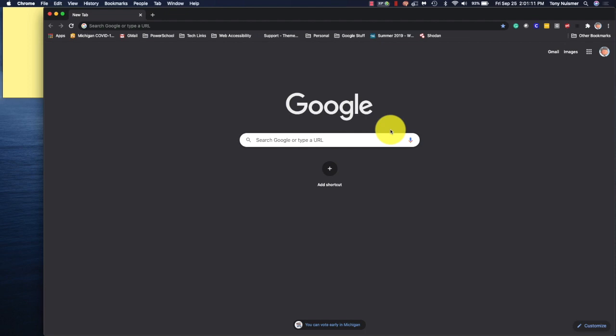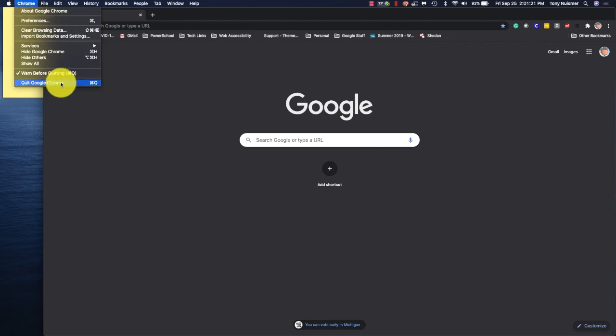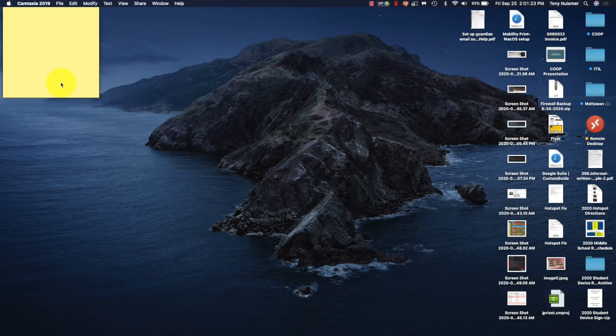These are the steps to create an aggregate audio device. The first thing we need to do is make sure we quit Chrome if it's already running. Once Chrome is quit, go ahead and click on the magnifying glass in the upper right corner, type in MIDI, M-I-D-I, and press Enter.